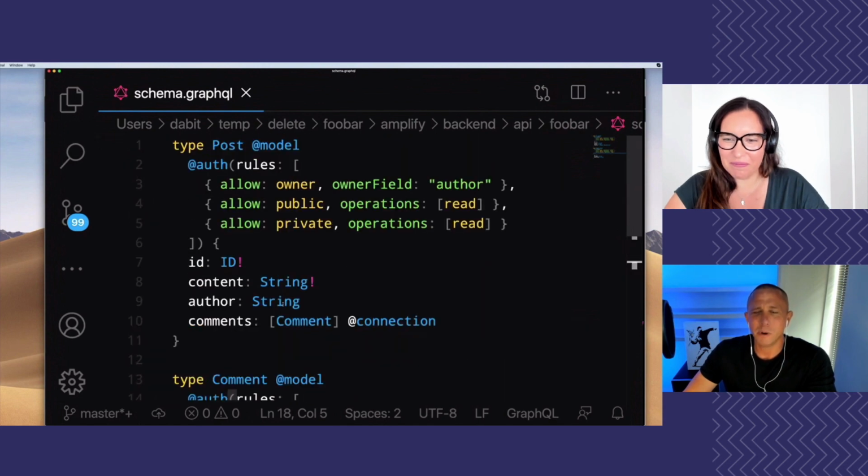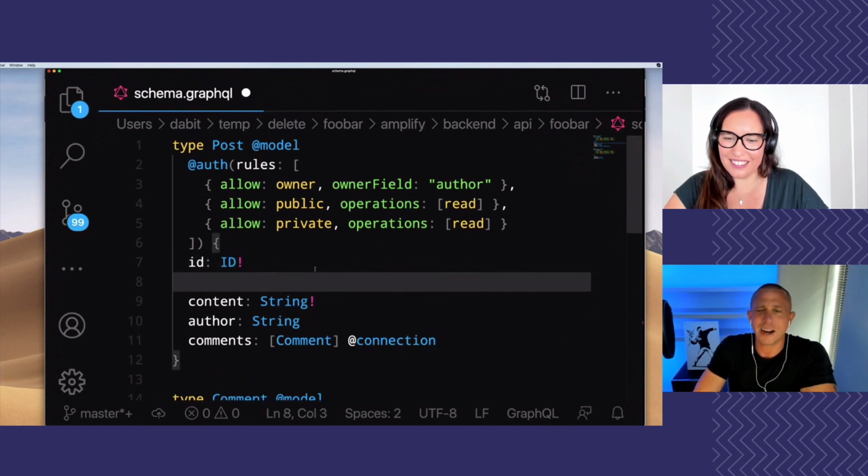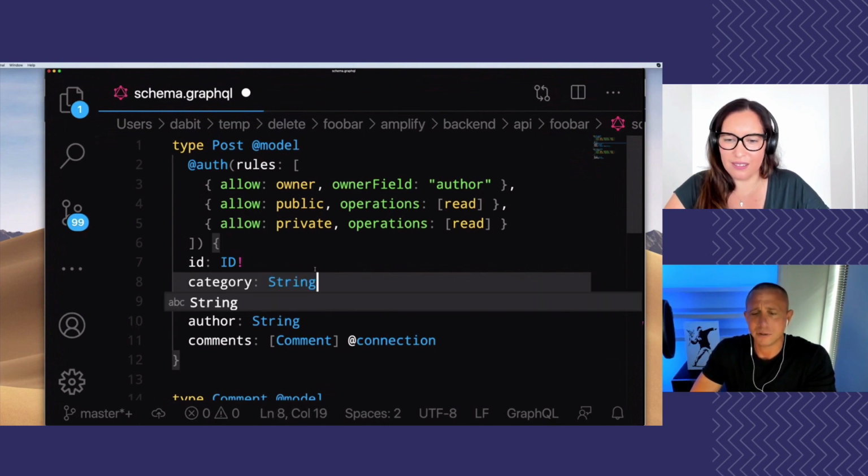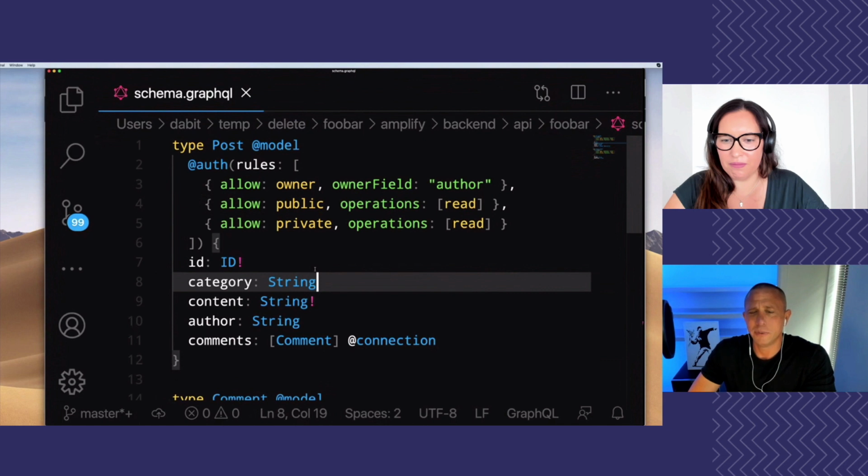Okay, so let's think about this. What would we want to do? We might want to have another access pattern. So let's say we want to categorize a post, or something like that. So maybe we would allow someone to have a category. And this would be a string. And this would allow us to have a query that gets posts by category or something like that. Okay, cool. So let's do that.